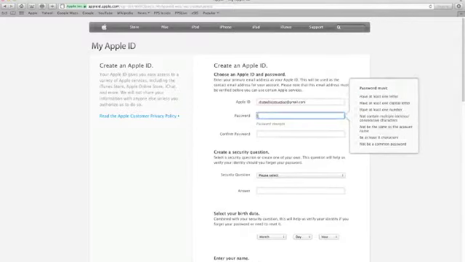Then you're going to create a password. Also remember that you need to follow Apple's password complexity qualifications in order for your password to be accepted. You'll see them there on the right.